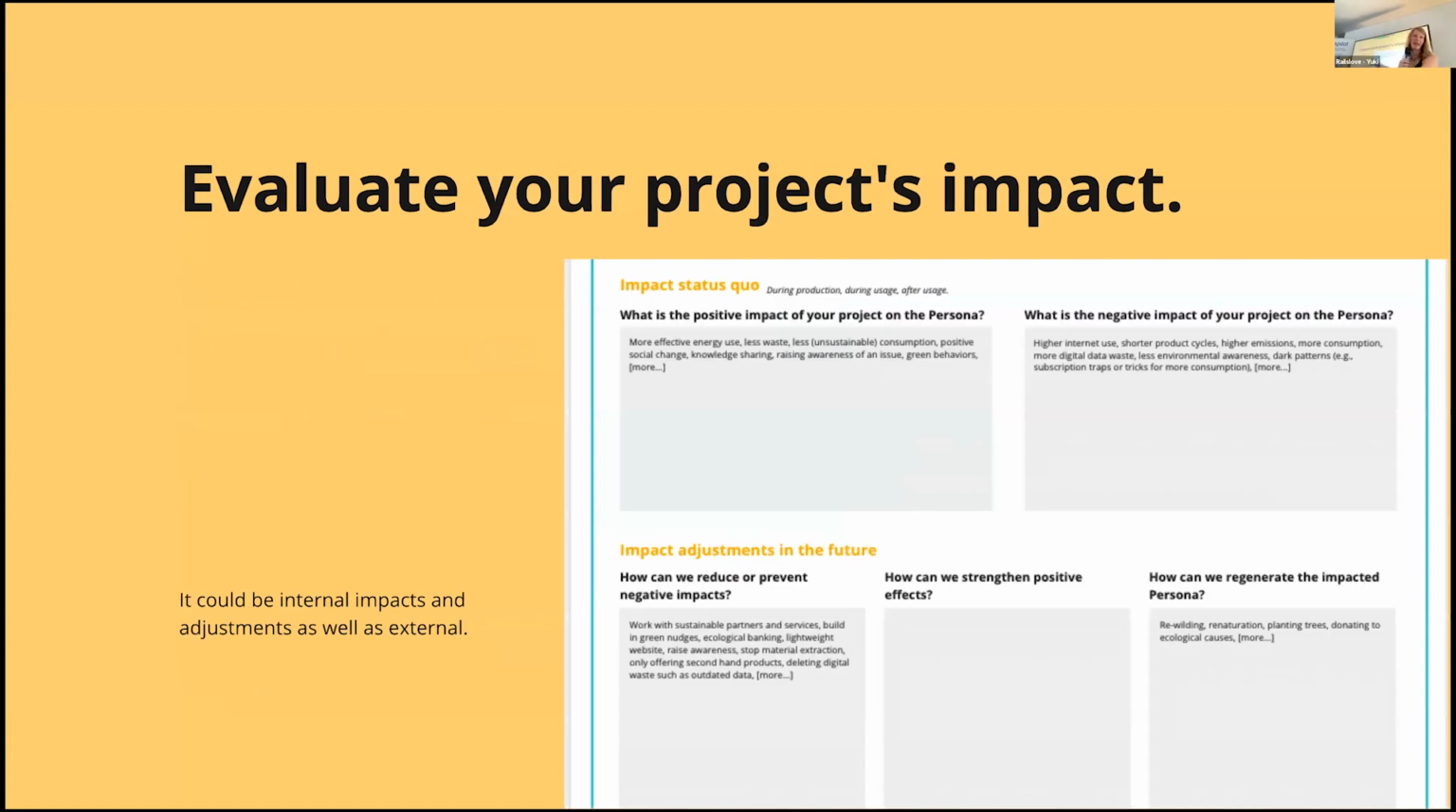And there's also an impact section down below this template where you can figure out the negative impact of your project on the persona as well as the positive impact. Of course, we always want to look at the positive impact because that's what we like to look at, but the key is to look at the negative impacts and be really honest about what we do as a business, as a project, that is bad to exactly this persona. And also have a look at how we can reduce the negative impact, how we can increase the positive ones, how we can even regenerate that non-human persona that we are impacting.